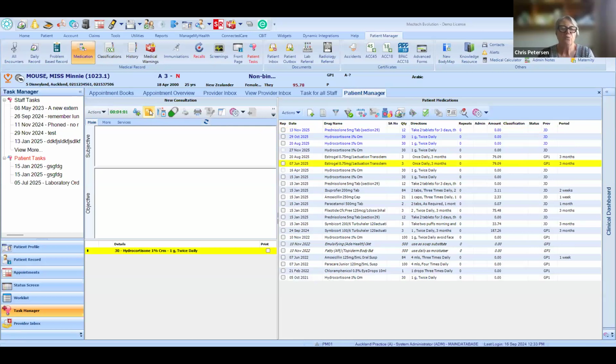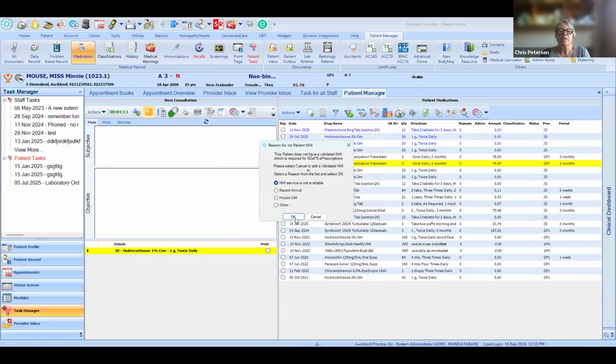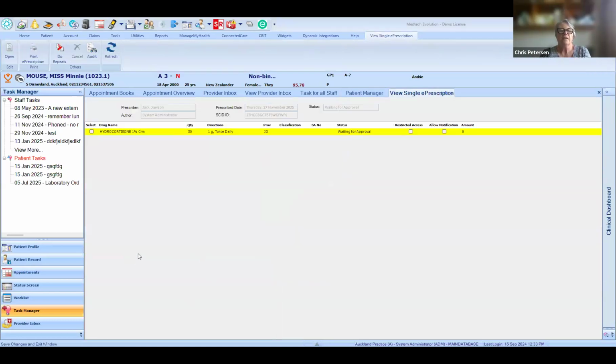If you need to reprint a prescription from the consult screen, you can double click on the e-prescription line, and then right click and select and click all. I wasn't watching the screen, so of course we don't have the right information, but you can see that you can view that single, and you've got a print icon at the top left.